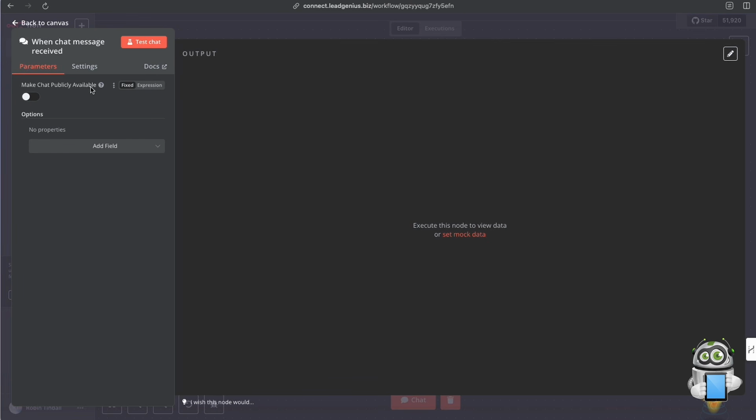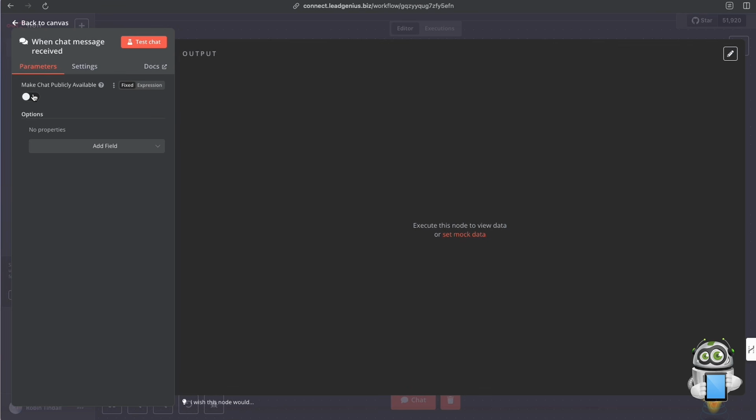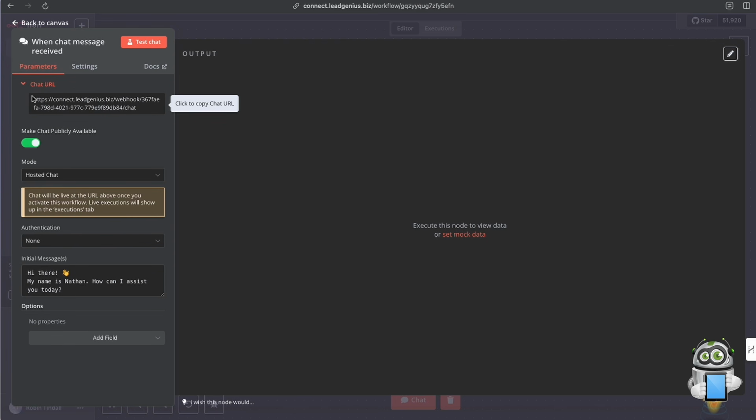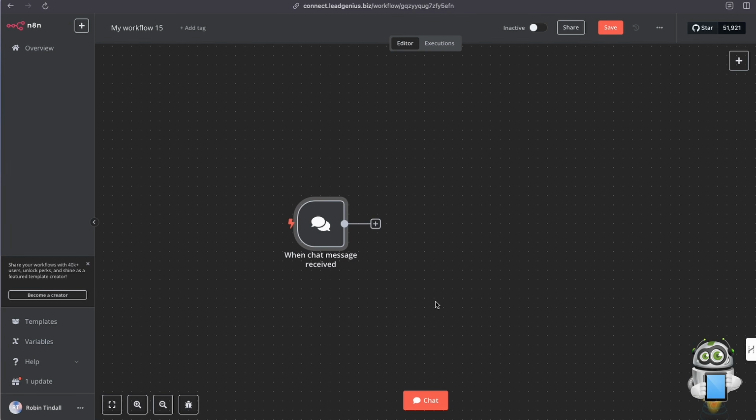This is make chat publicly available. If you turn this on, it's going to give you a URL, and if it's made public, you can go to this URL, and the chat interface will be there, and you'll be able to chat with the AI that we're about to build via this website. But we're going to keep this simple for now. I'm just going to make this private, but know that you can turn this on and publish this somewhere and amaze and impress your friends and your clients. And obviously you can set some settings here, but let's keep this simple. So there we have our chat message ready to go.